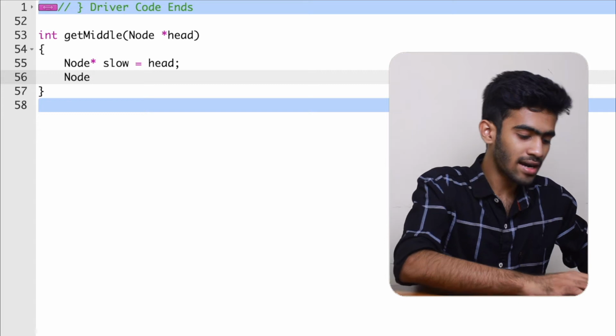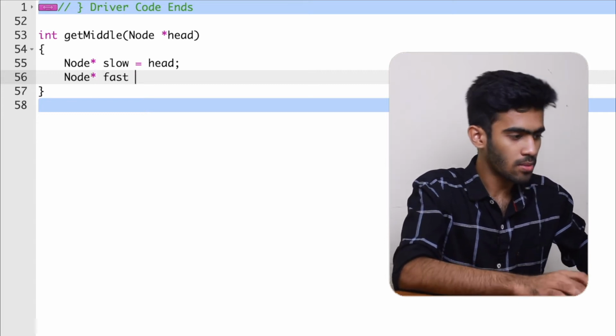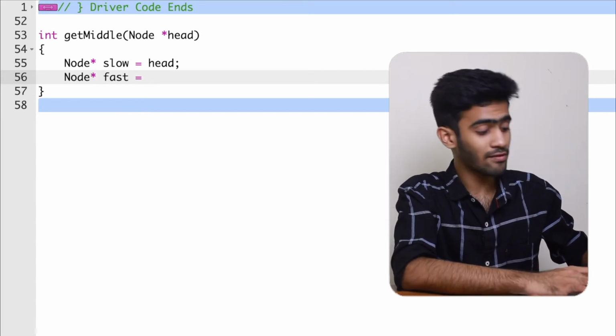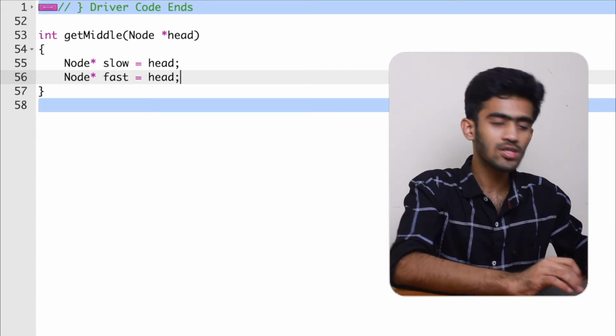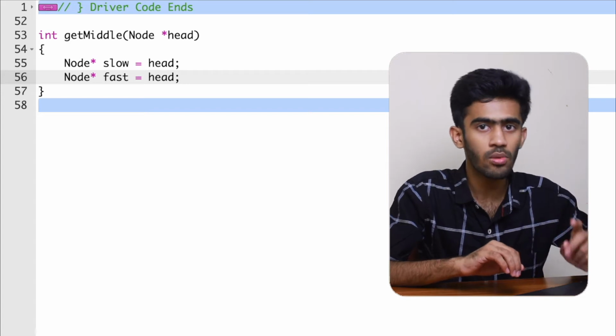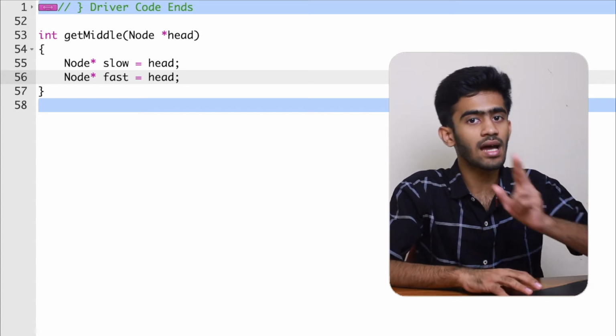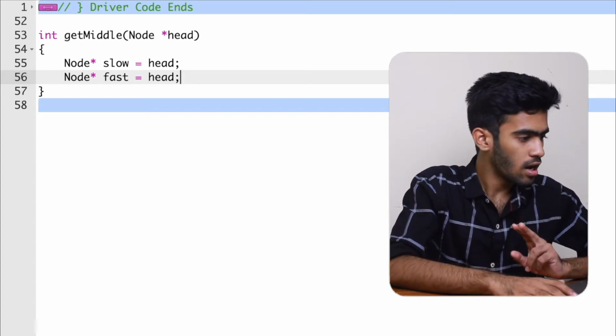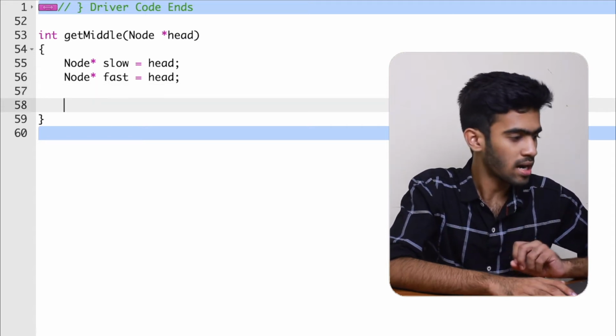Again, we are going to have another pointer which is called fast, as we saw, and it is also going to start from the beginning of the linked list, so we are also defining that value to be head. So we have two pointers now, a slow pointer and a fast pointer. Both are starting from the beginning of the linked list. Now let's move on to the while loop part.